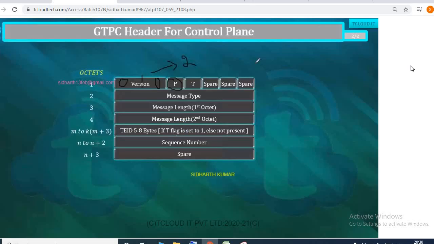For example, the UDP protocol doesn't support reliability. So who needs to implement the reliability? Reliability must be implemented by GTPC on its own. So we are going to study how GTPC implements the reliability also. But again, UDP doesn't support message bundling, so GTPC will implement message bundling on its own. How it will be done, we will study.